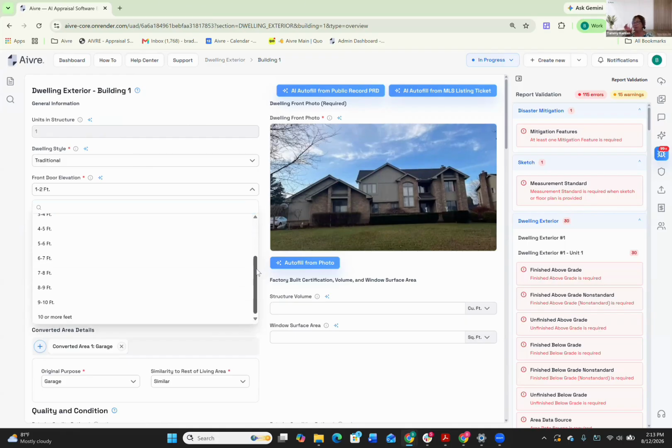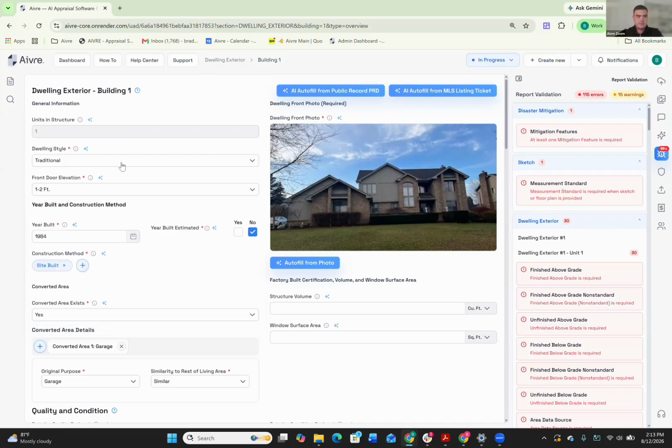Somebody described it to me one time, it's the wide ranges. You're not expected to get a yardstick out to measure it. Somebody said, you look at the steps in front of the door, a step is X number of inches, count how many steps there are, and it's an estimate.